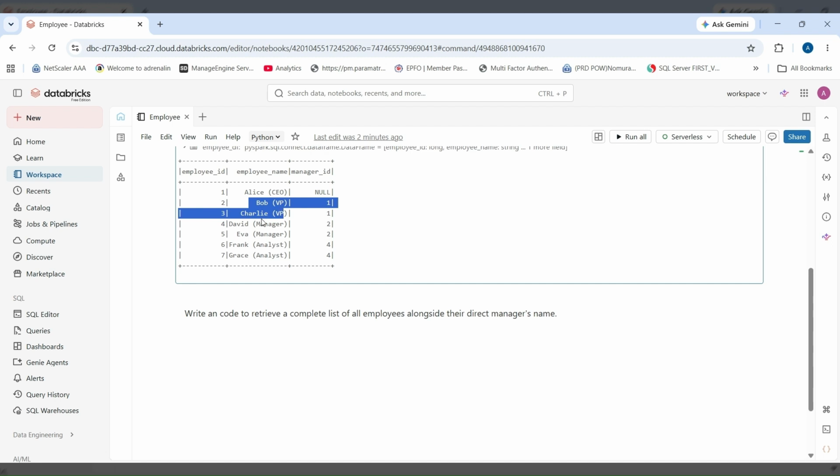Also, we have David and Eva as employee ID 4 and 5, who have manager ID 2. Manager ID 2 is Bob, so Bob is the manager of David and Eva. Same with Frank and Grace: employee IDs 6 and 7 have manager ID 4. Manager ID 4 belongs to David, so David is the manager of Grace and Frank.